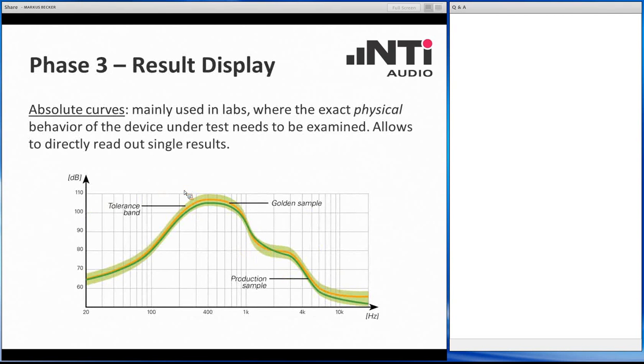Now, before we apply these limits, just some words about the display mode of these result curves. If you are working in a lab, you are probably used to using absolute curves, absolute results, as you can see on this plot. This is a very good approach for high precision devices. High precision meaning that the deviations from sample to sample are very small. Most, or let's say all samples behave almost identically. And in that case, of course, the absolute display is a good approach.